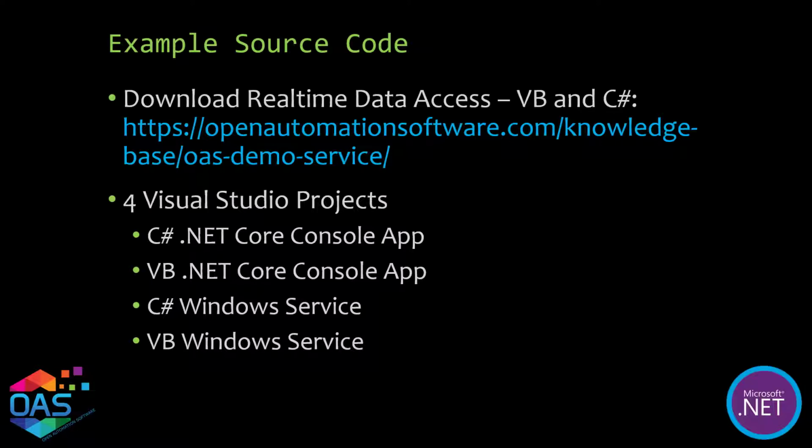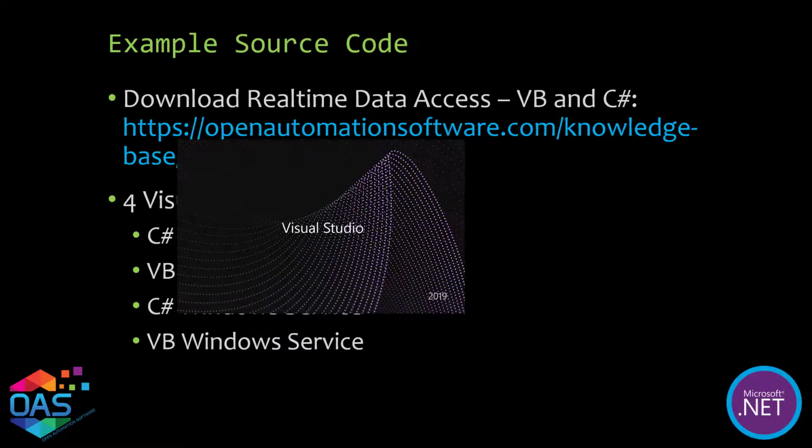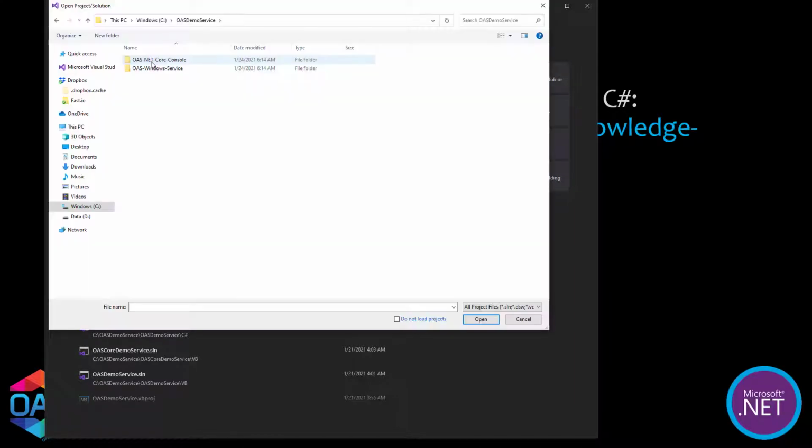If you don't have a copy of Visual Studio, you can get a free version downloaded from the Visual Studio community page. Just search the internet for Visual Studio Community. I'm going to use Visual Studio 2019 and open up one of the projects. I'm going to choose the .NET Core Console and the C# project.